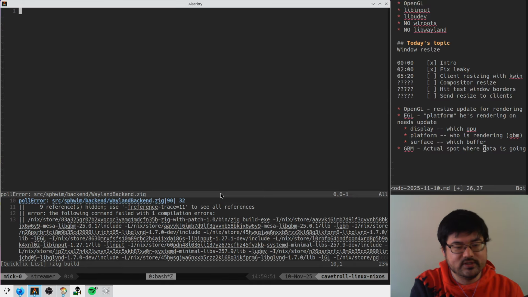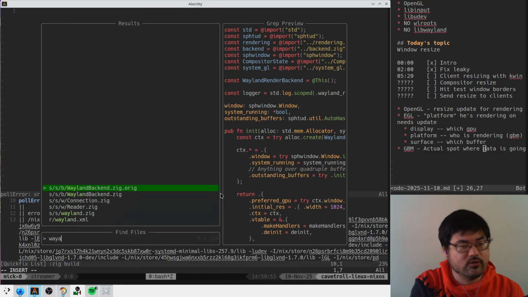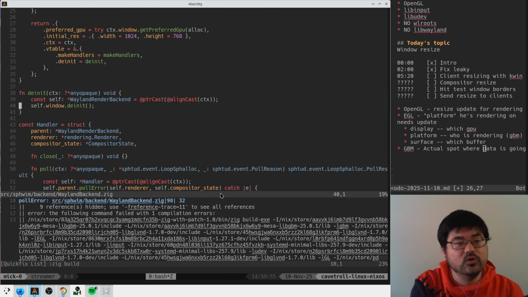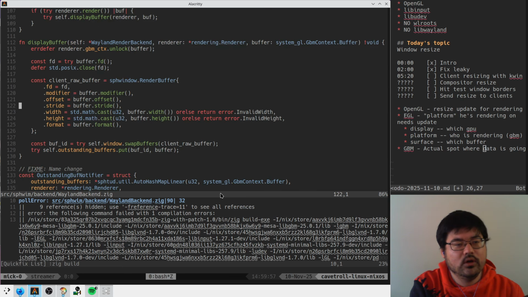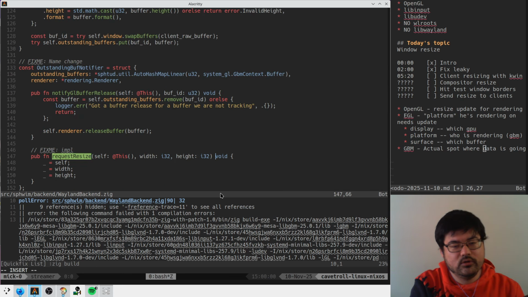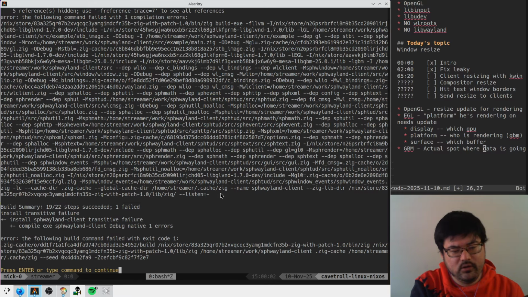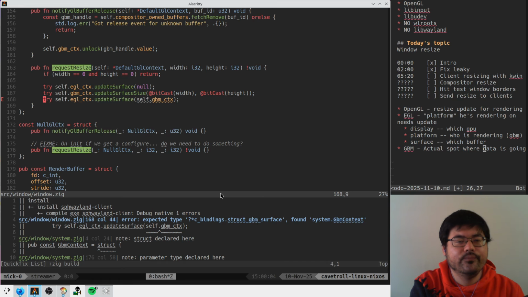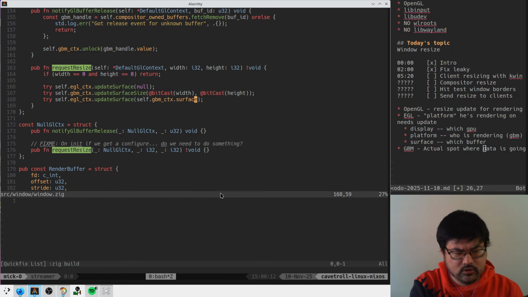Where is this thing defined? It's in the Wayland backend. We had another one of these that needs to do a little of this. Then we need the surface from this. Okay.